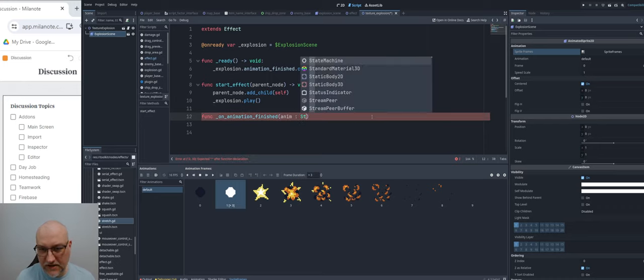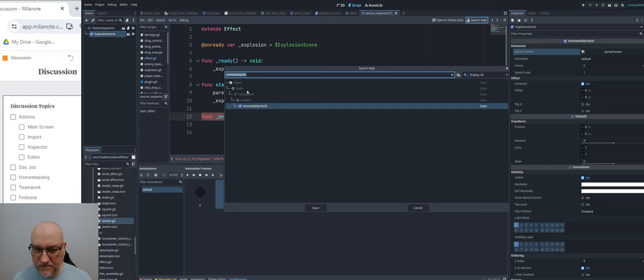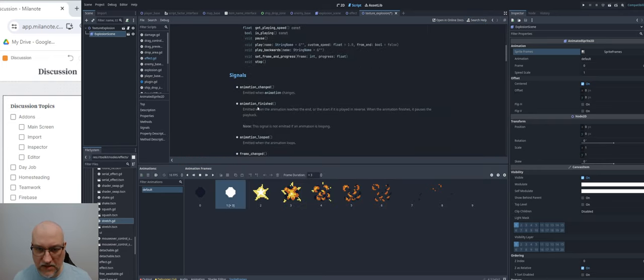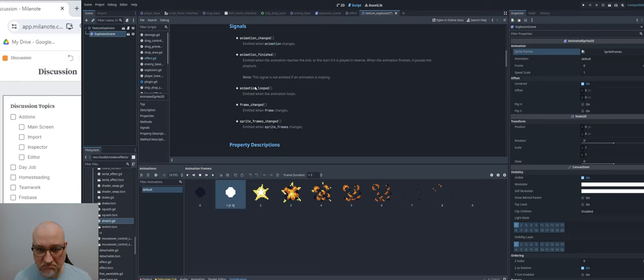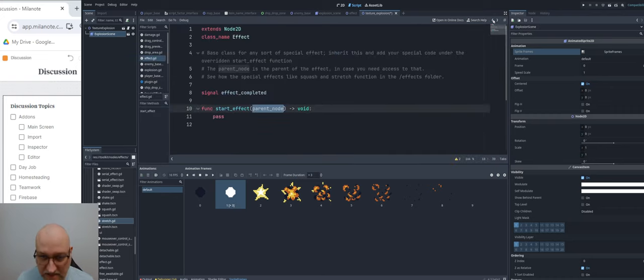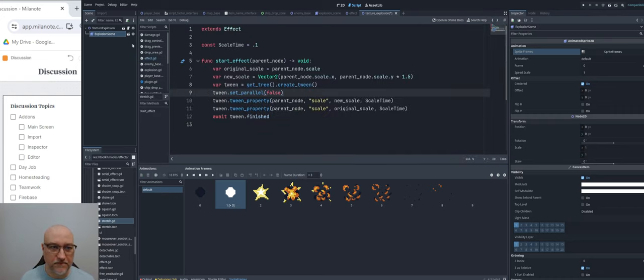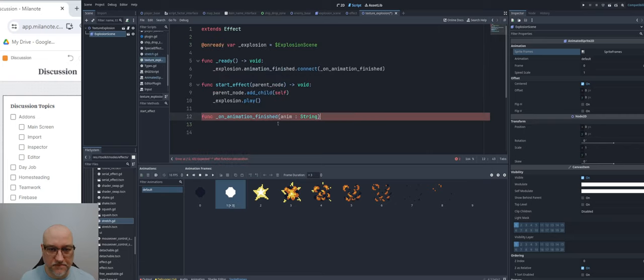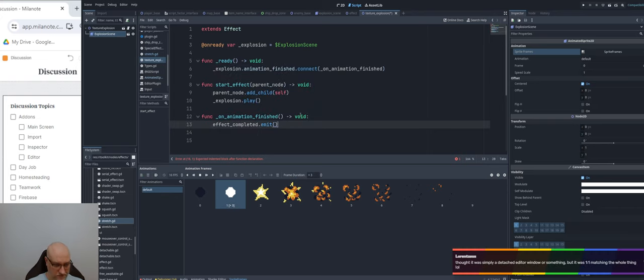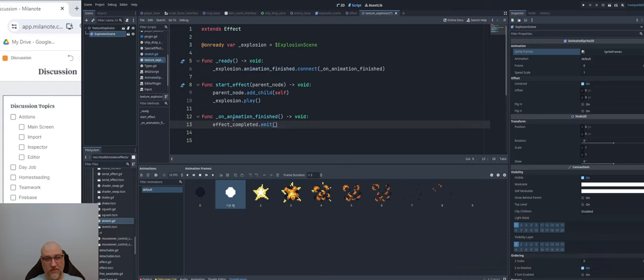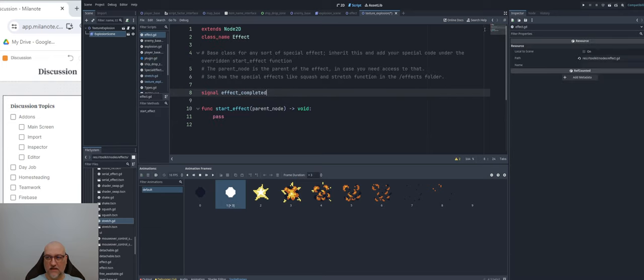So put animation here. I believe, if I'm not mistaken, go back to it. Animation finished. Oh, this one doesn't have it. Okay, interesting. I would have expected, so the animation player does have a string passed in. This one does not. So I'll just put this as nothing. It's void. And now what I will say is effect completed dot emit. Yeah, exactly. Okay, now that we have this effect completed dot emit, let me just make sure it doesn't take anything. Yeah, that's right. Okay.